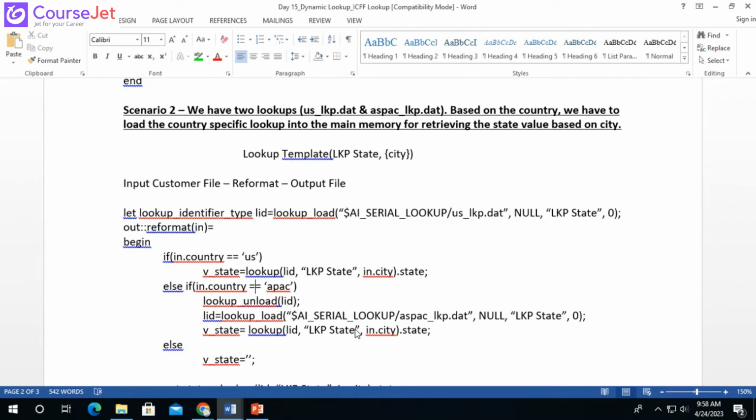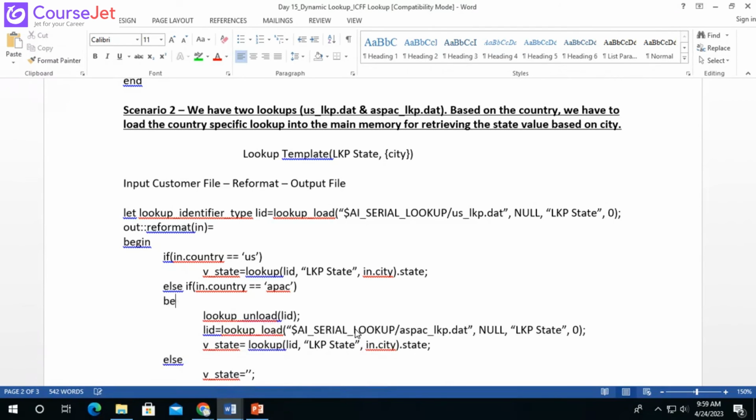So also here you have three statements, right? If I have more than one statement, you have to enclose it within begin and end. It is a block statement, so you have to enclose it within begin and end. This is very important.